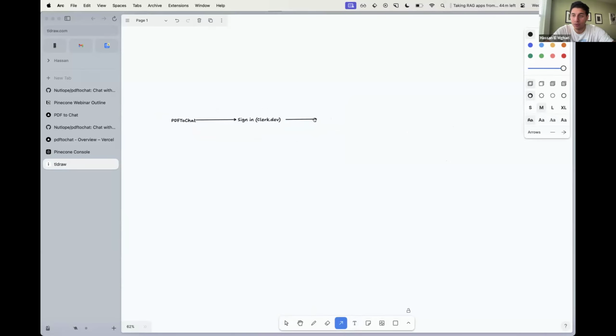Then you get into the dashboard. In the dashboard of the app, I have a lot of things going on. So this is the dashboard. First of all, we're displaying all of the PDFs that the users uploaded. So display PDFs. And this is a Postgres search, because remember, I'm using Postgres to store all of the users' information.